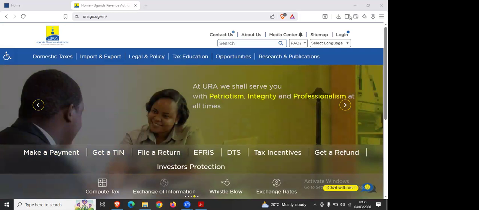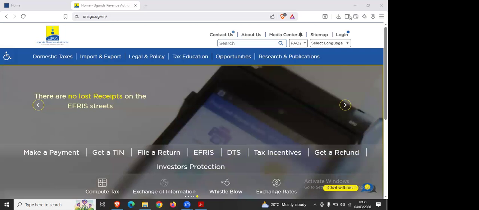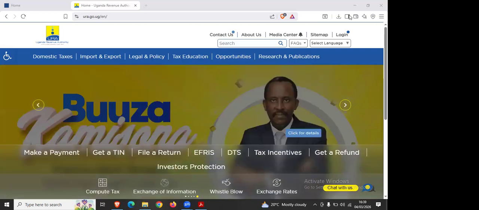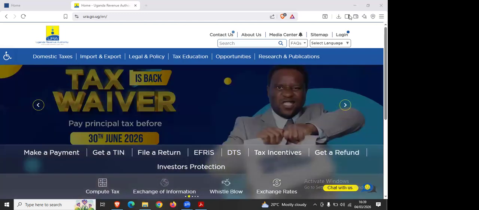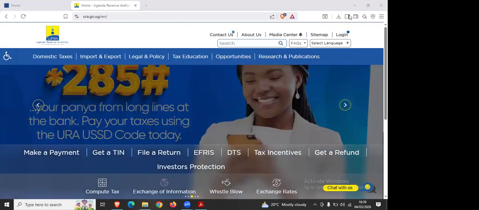Now, this is where students normally make mistakes. When you are using a phone, focus on where you have white space. So where you see the word fees, click on the white space there. Then you look for annual contribution of a student to National Council for Higher Education.